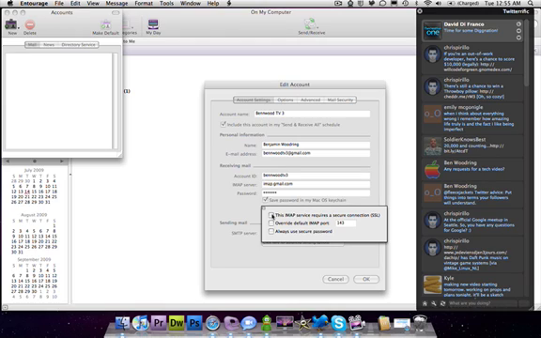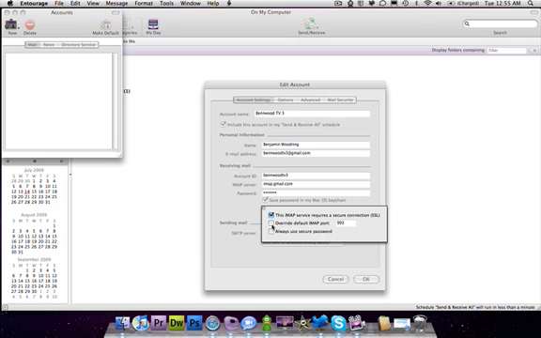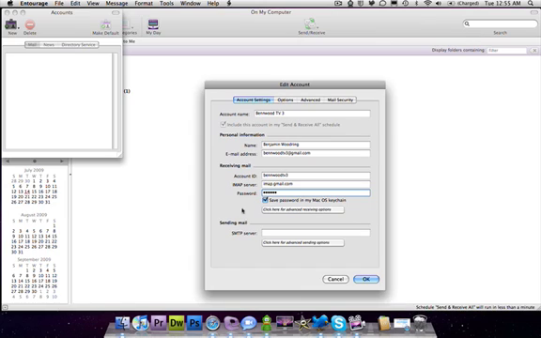Anyway, select this, IMAP requires secure connection, and select override default IMAP port. And the SMTP server is smtp.gmail.com.